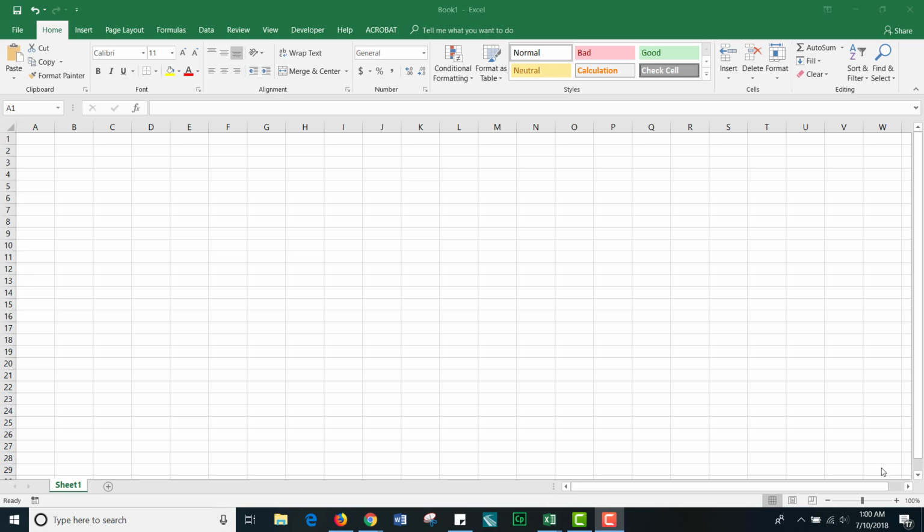To begin, open a blank spreadsheet in Excel. The completed example is also available for download so you can see what the final product should look like and the formulas that are used in it.